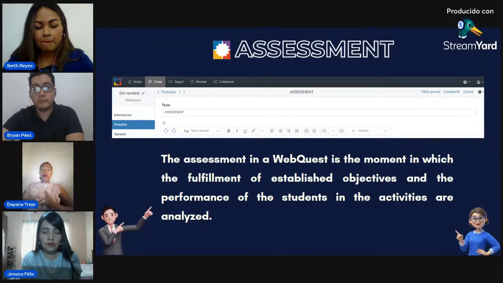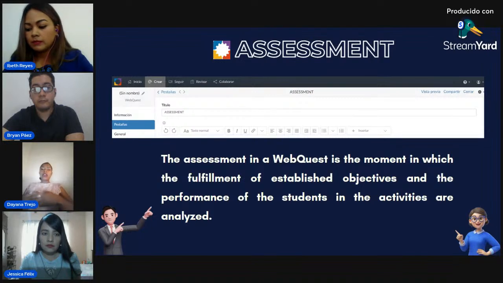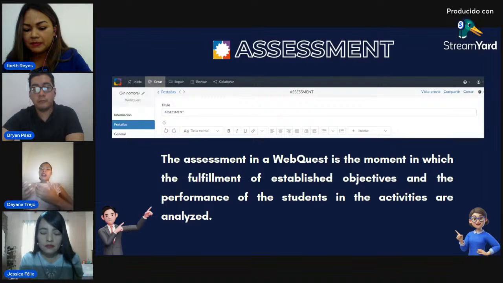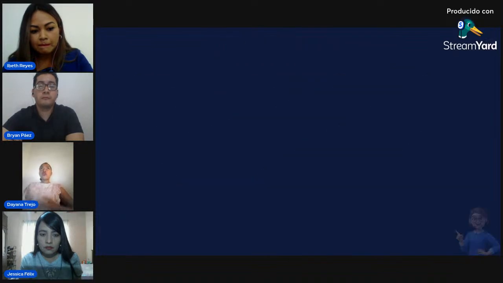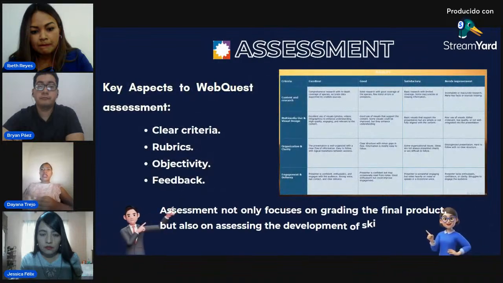Everybody, I'm going to talk about the next section that you can find in the Webquest, the assessment. The assessment in the Webquest is the moment in which the fulfillment of established objectives and the performance of the students in the activities are analyzed. This stage is essential since it allows the assessment of both the learning process and the final product developed by the students.